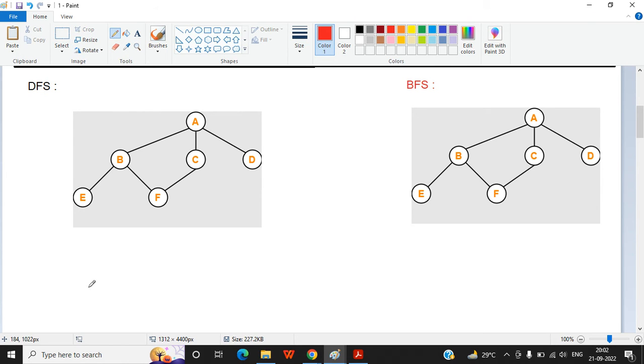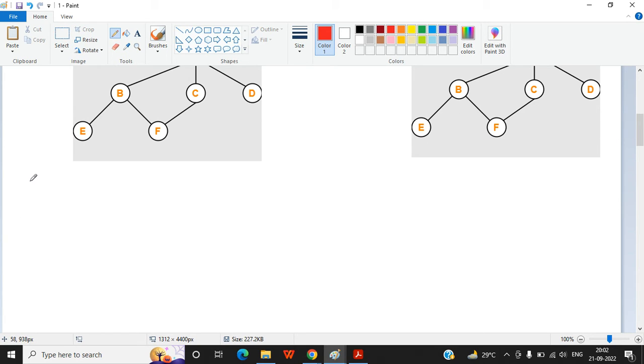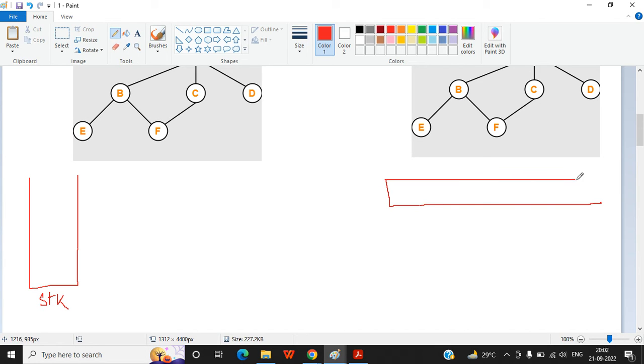DFS is depth first search. To perform depth first search, you need a stack. Write a stack. So this is a stack. To perform BFS, you need a queue. This is the main difference between these two.